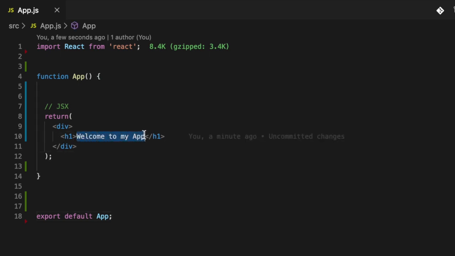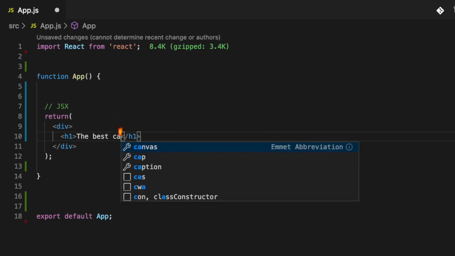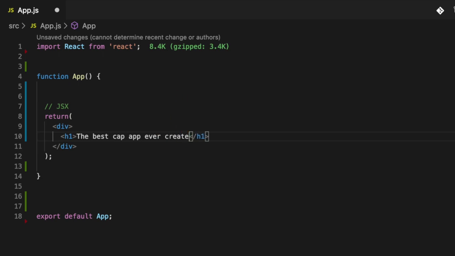So I'm going to replace this one with the name of my app. Again, you can feel free to name it whatever you want. I'm going to name this one the best cat app ever created. Again, something very simple.